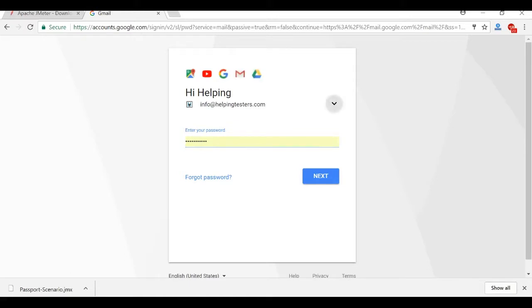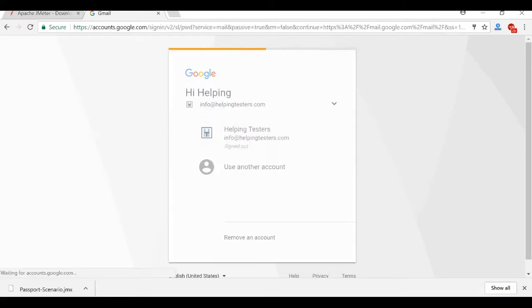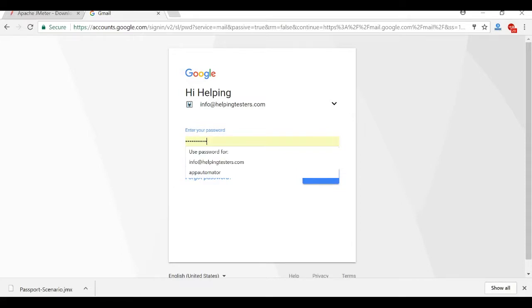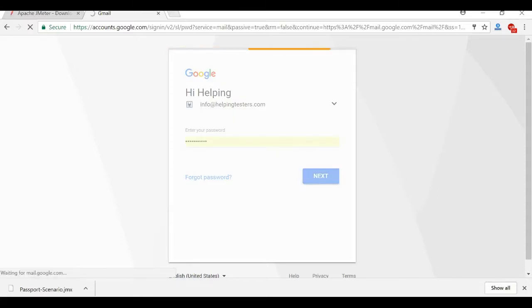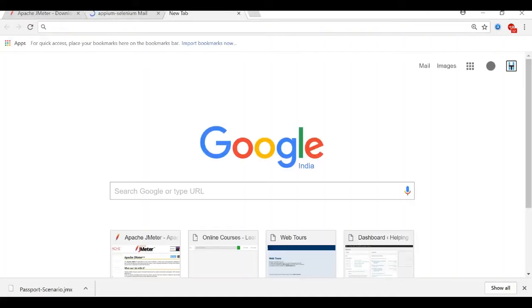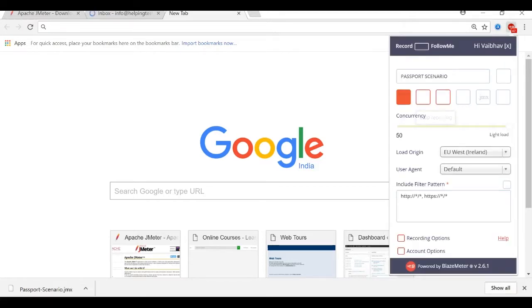Right, so I will select my email, then the password, and click on next. As I click on next, loading will start, and you can see Gmail is loading here, and it has recorded around 33 scripts. Gmail is loaded and it has recorded so many APIs. So let's pause this. Our script is generated.